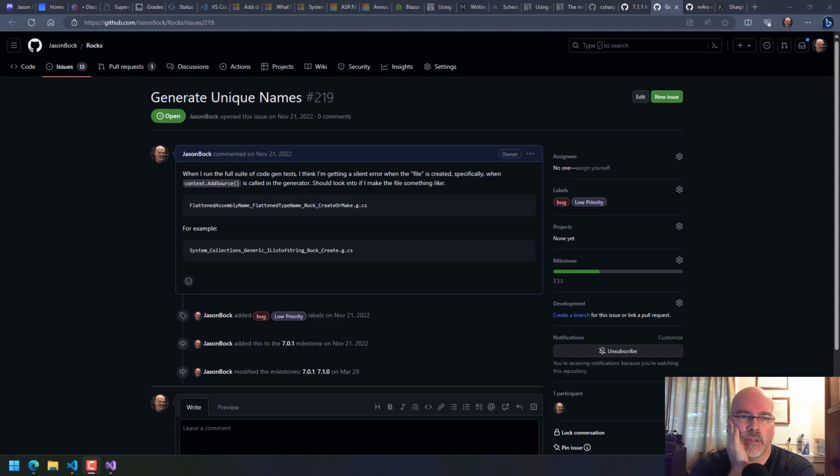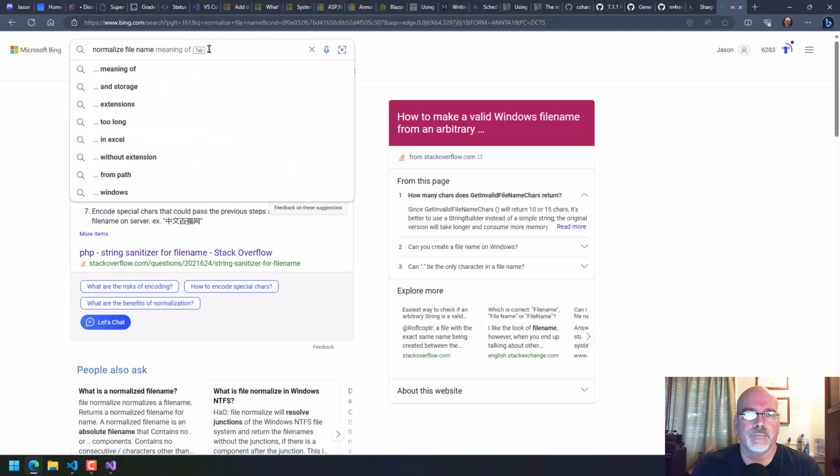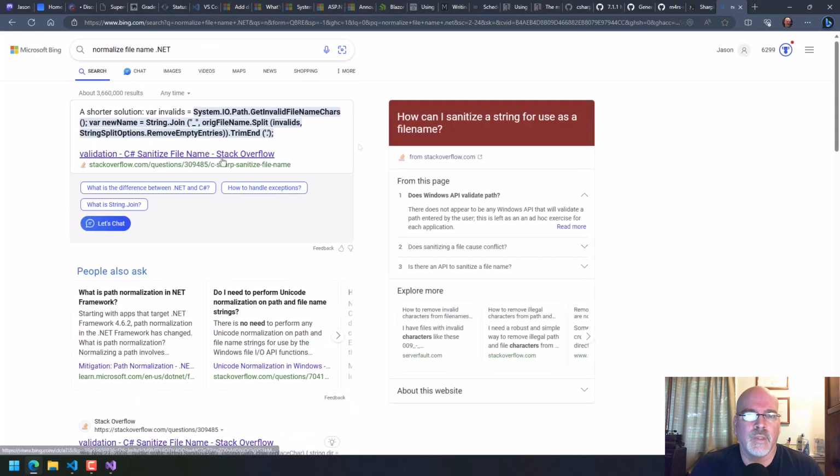So I say assembly name here. I think I need the flattened, fully qualified name without the global: because you can't have colons. You can't have less than, greater than. At least in Windows, you can't. So I'm wondering if there's a way to normalize a file name. Hold on. In .NET. Yeah, it's really what I'm looking for is sanitizing.